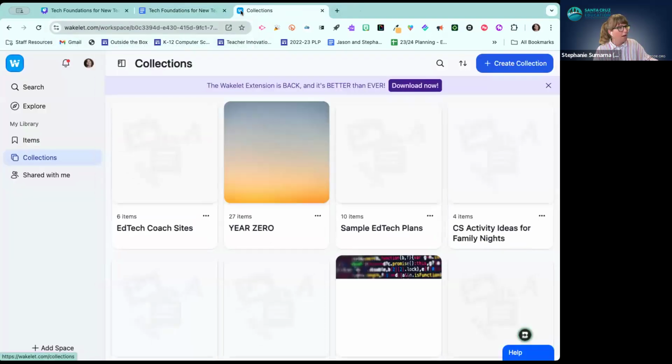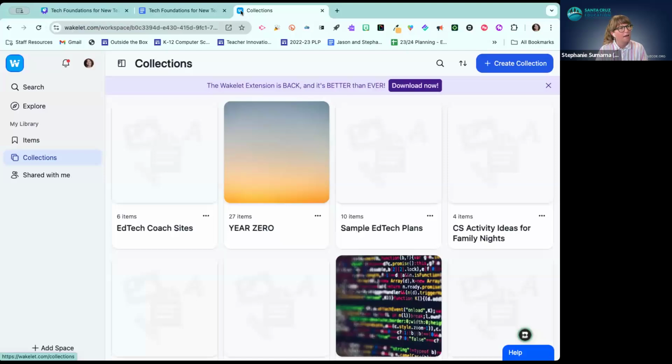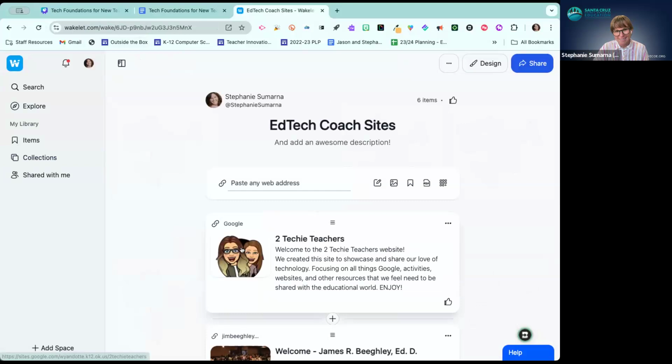Okay, so the way that Wakelet works is it is free. I don't pay for it. It's a digital collection tool. So it allows you to create different collections. So for example, in my role as an EdTech coach, I have a network of other people that I connect with that are EdTech coaches, and some of them, I really like their websites. And I wanted to save them somewhere so that when I was working on my own website, I would be able to go back and look at them.